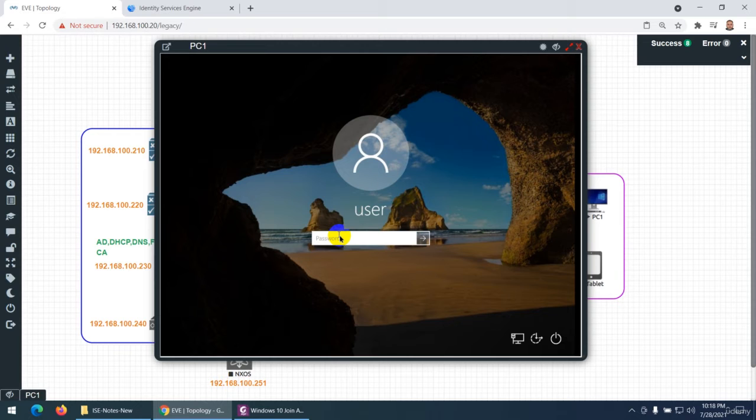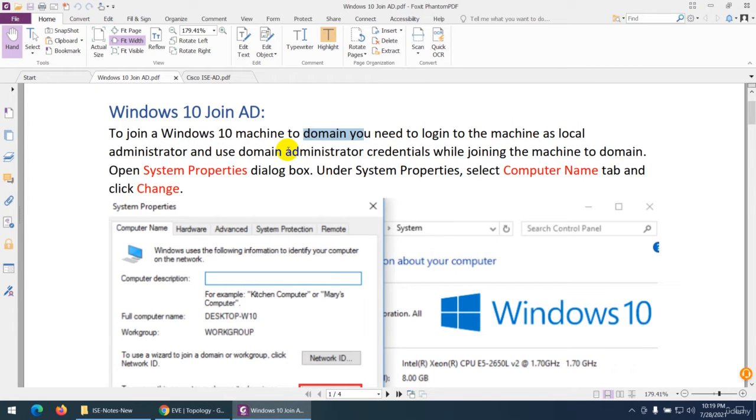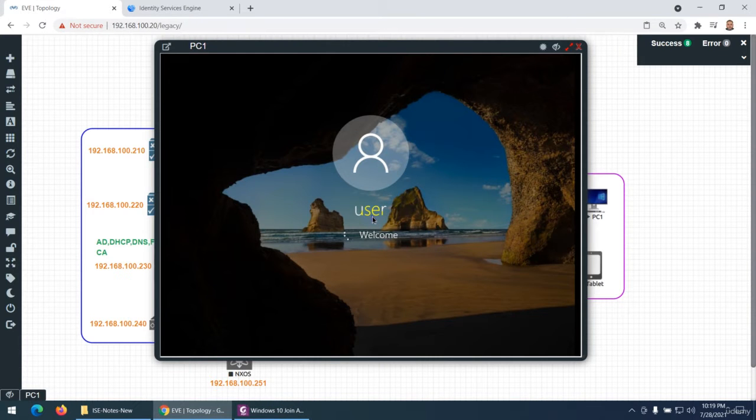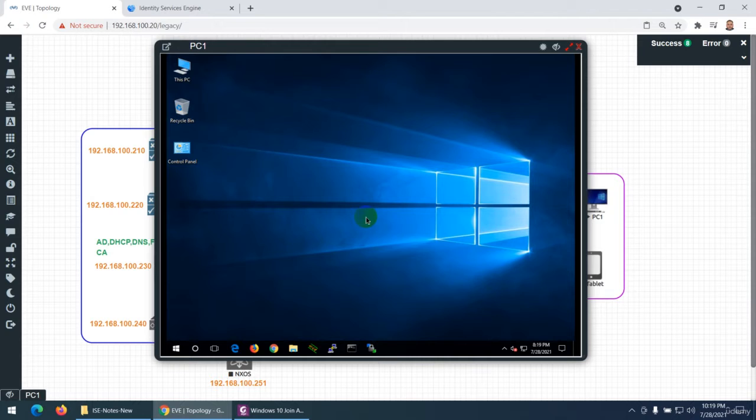The username is "user", the default username, and test123 is the default password. The T is in uppercase. By default, whether you are using Windows 10, Windows 8, 7, or XP, the username is user and the password is test123. So let me log into this system. As an administrator, the credential has to be administrator. This user has administrative rights, and the name is also user.